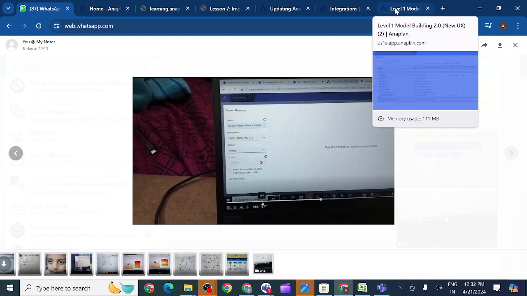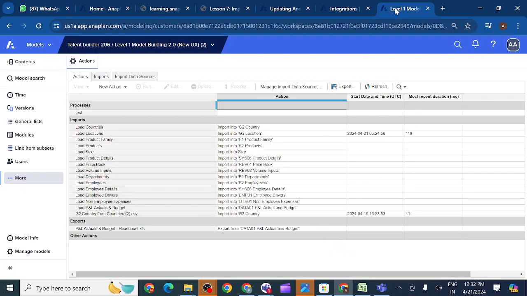Asim bhai, what is CloudWorks and how are we repeatedly doing the actions we have? Yes, Asim bhai, I have a question actually. What is the difference between CloudWorks and Anaplan Connect? That is one tool and this is another tool.